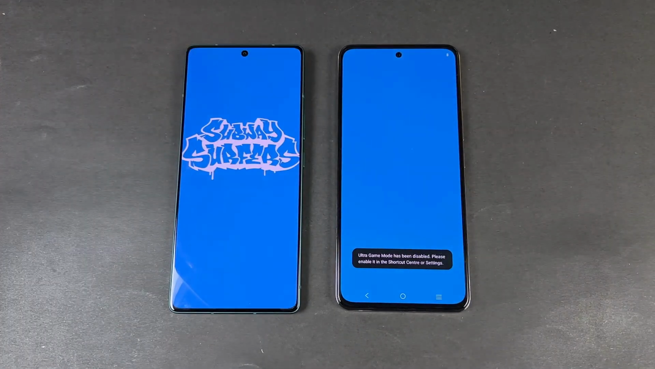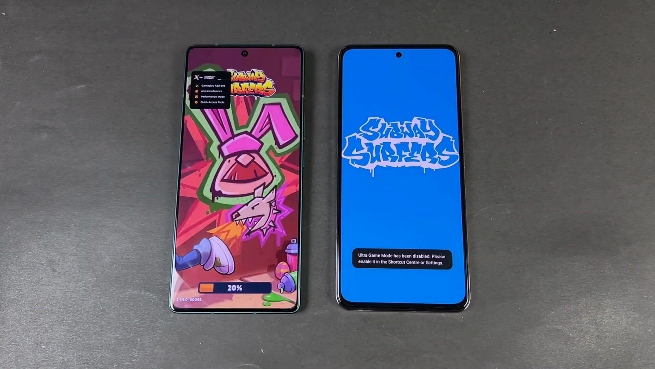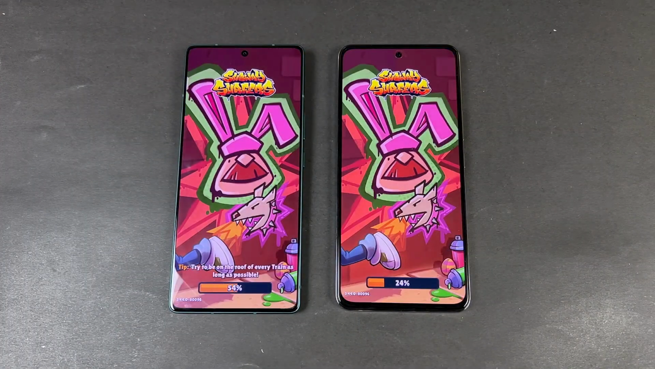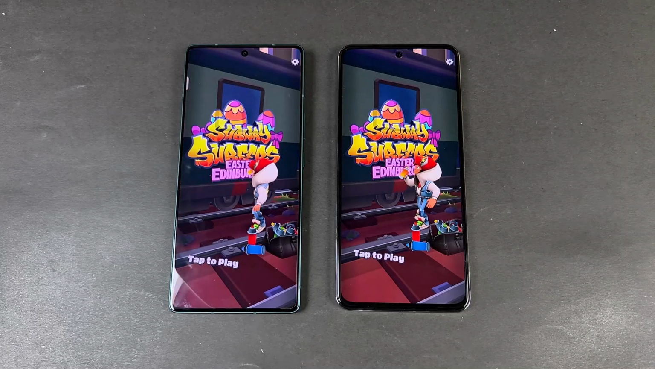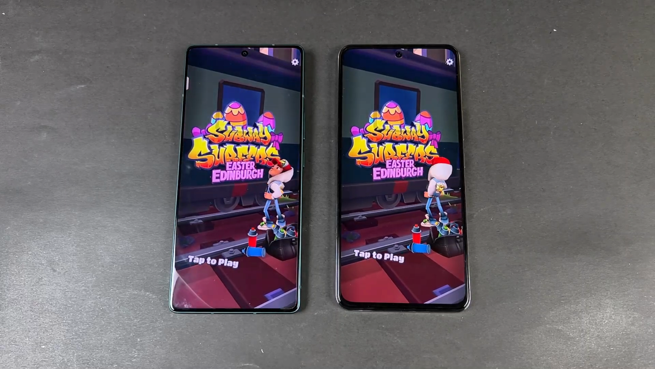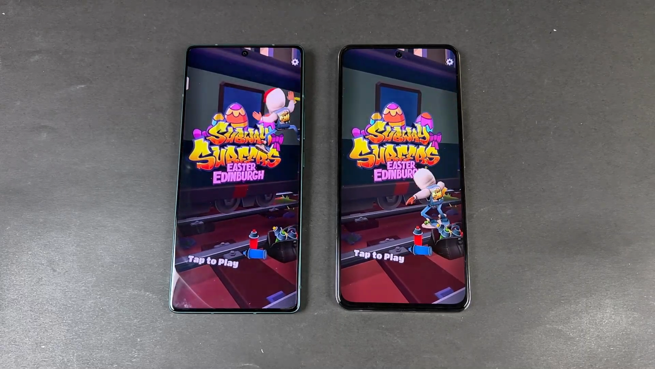Subway Surfers, another game. MediaTek Helio G100 Ultimate versus Snapdragon 685. So both phones open this game at a similar speed.